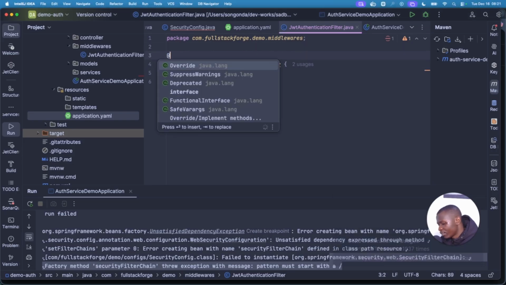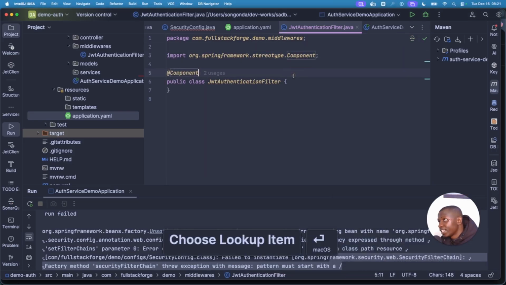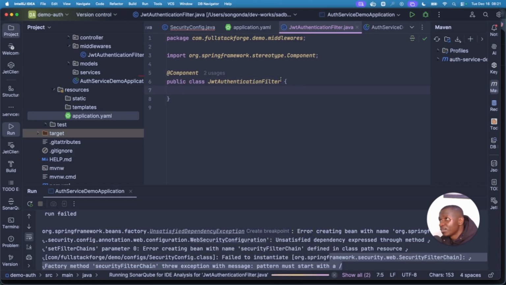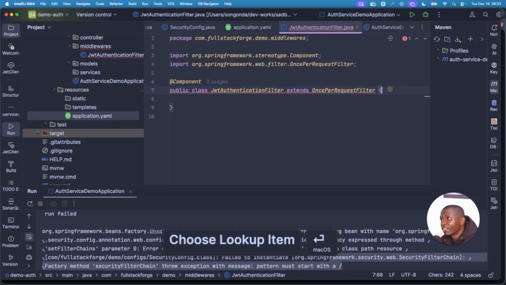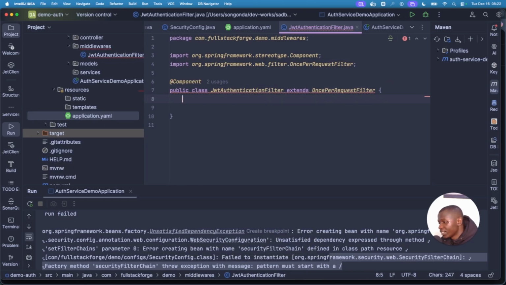This one needs to be a component for it to be discoverable by Spring. And then outside there, we'll say this one will extend OncePerRequestFilter. So it means for every request, we'll just filter it once.